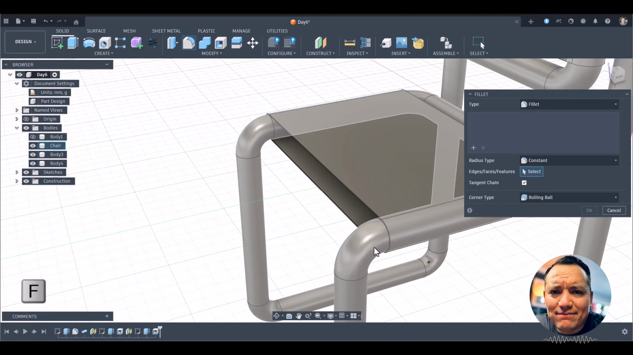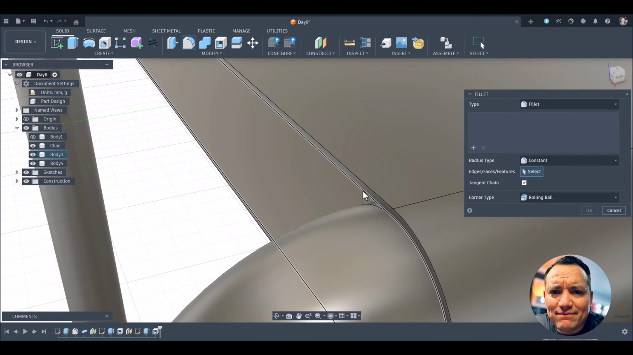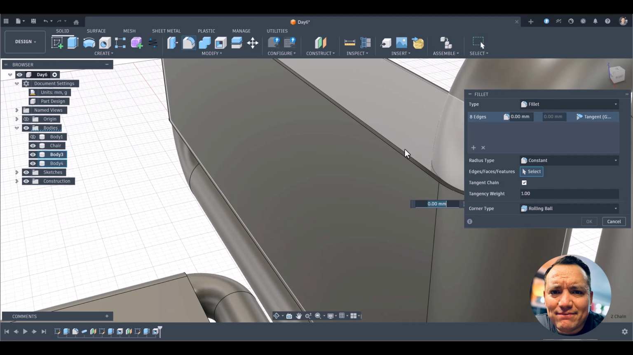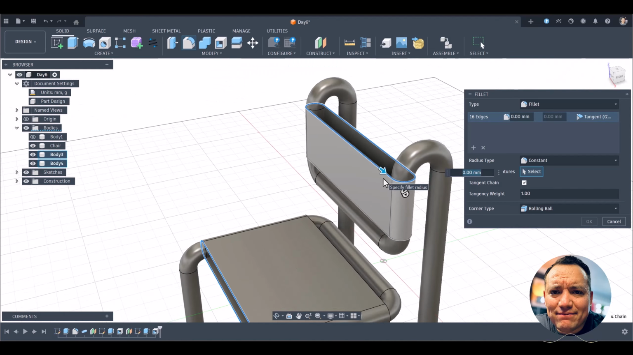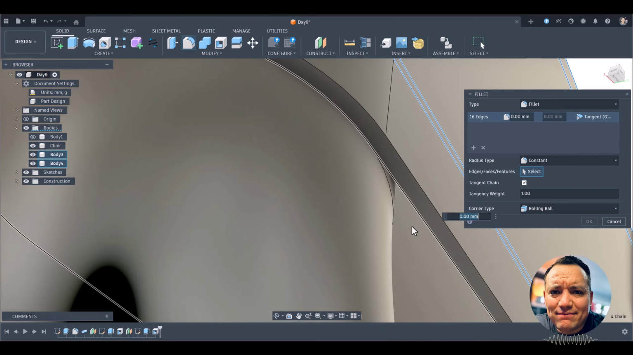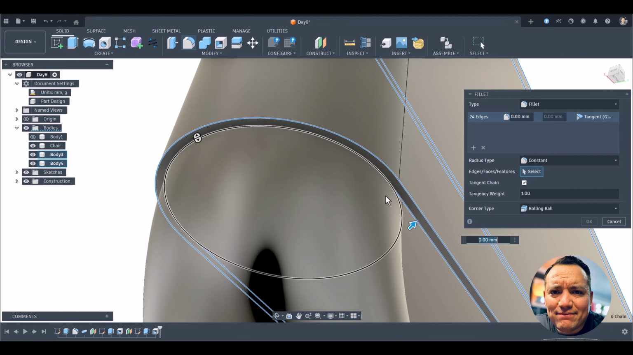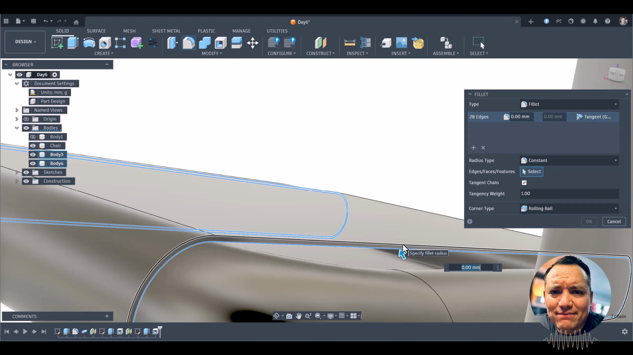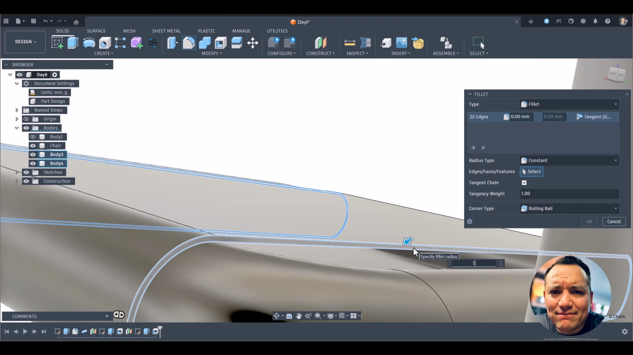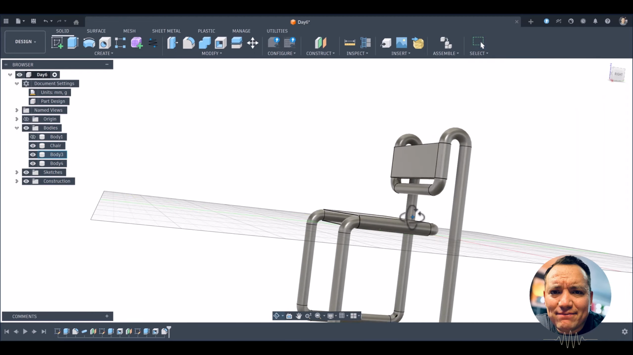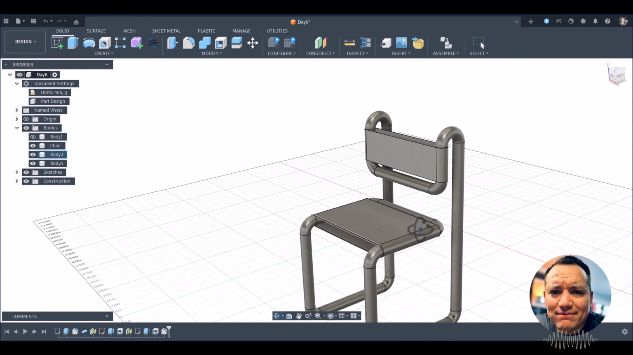As a final detail, let's create a fillet for these edges. Okay. Also for the bottom section. Okay, 1 millimeter and close. Perfect. Great. Now it's complete.